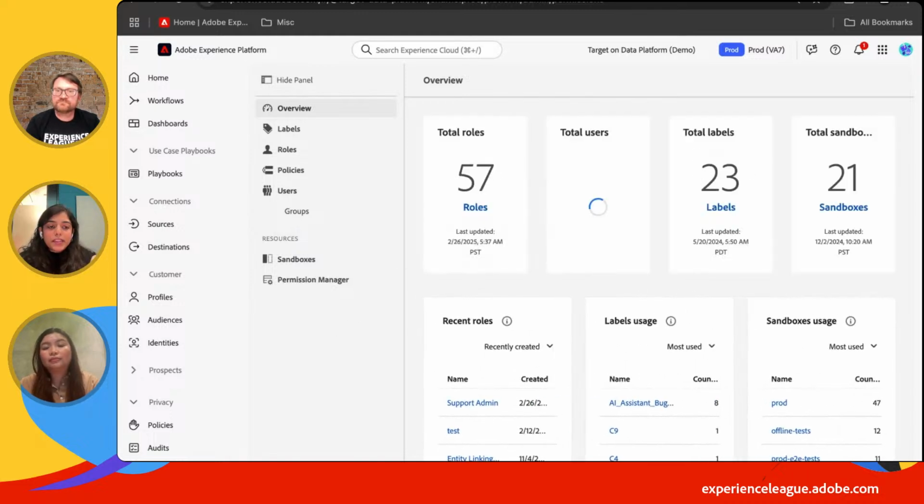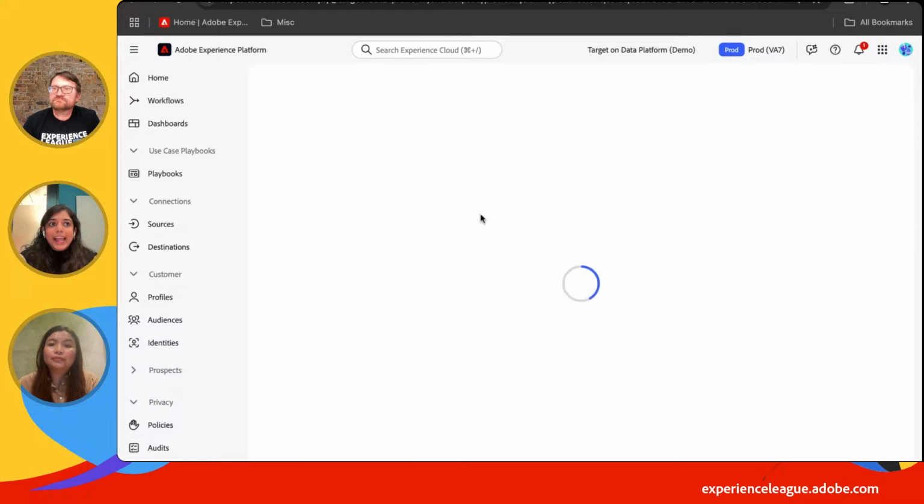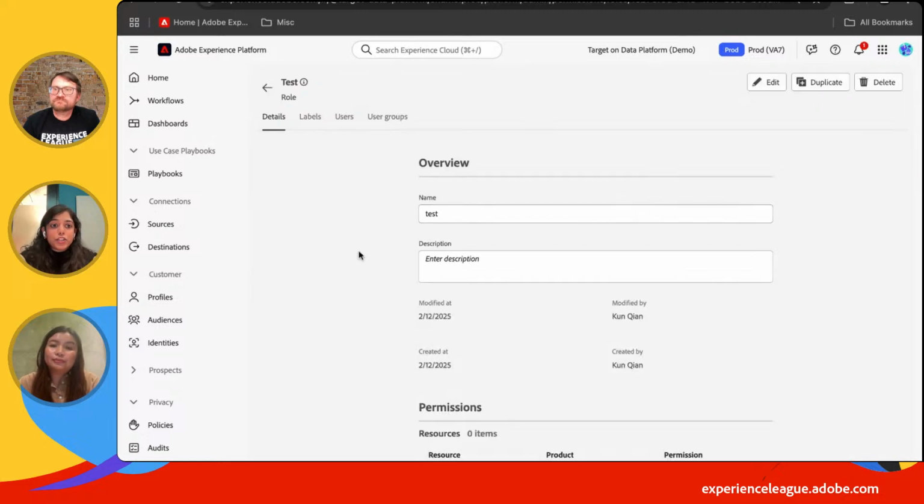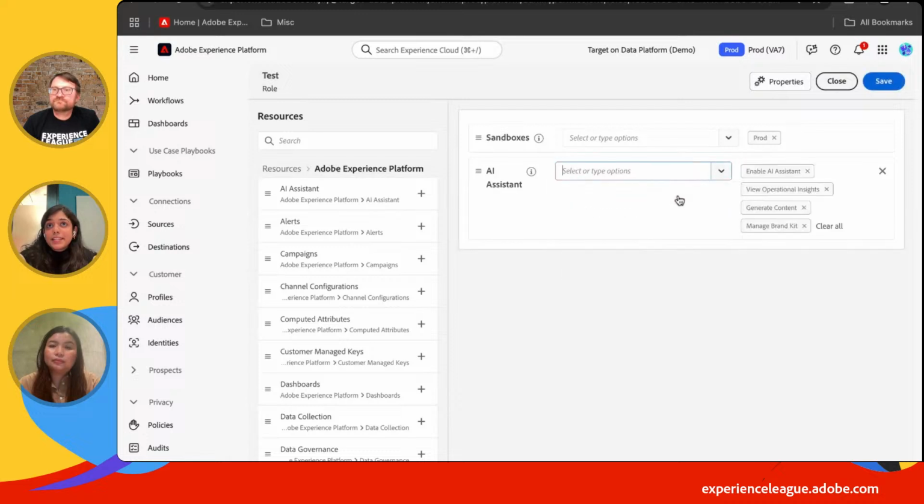So please work with the administrators at your organization. They should make sure that AI Assistant is available to you as you perform your roles in Adobe Experience Platform. Any admin in a particular organization can access the permissions UI within Adobe Experience Platform, choose a particular role that they want to add AI Assistant to, and all they need to do is add this particular resource called AI Assistant. Within AI Assistant, you might see a bunch of different resources.